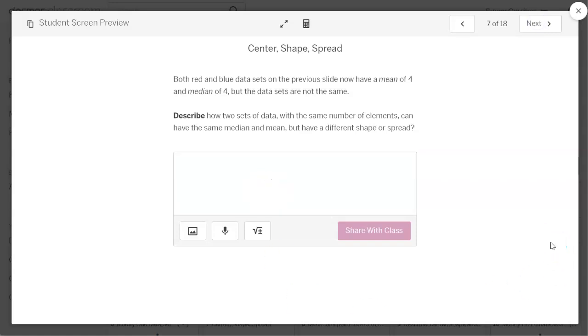On this one, they're going to describe how 2 sets of data that have the same number of elements can have the same median and the same mean, but still have a different shape or spread. So talk about that. This may be a good time to pull in graphs of different students and talk about, you've got something that looks really different from this other student. Can you talk to me about what's different and why is the median still the same and the mean is still the same, but y'all have different shaped graphs?